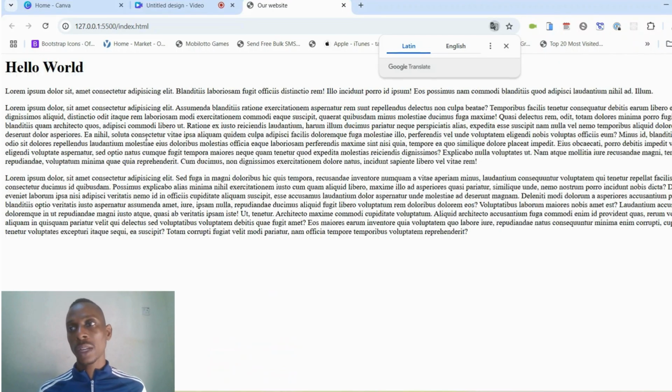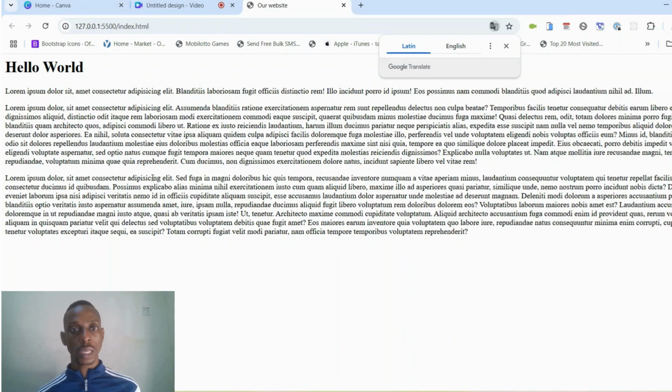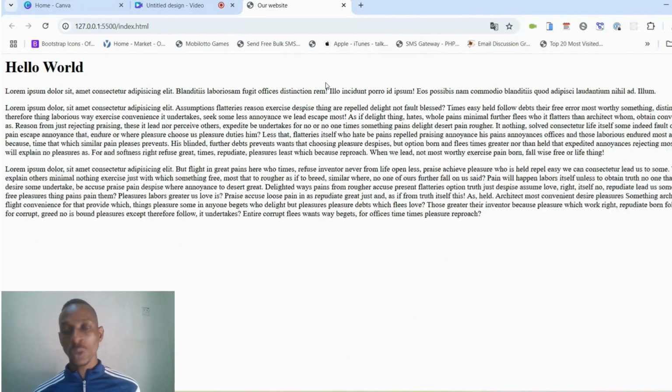I save, and if you're not seeing anything, make sure you refresh. When you refresh, you're going to see your changes, right? So we have paragraph one, two, and this one. So we have more paragraphs. So what does this HTML help you to do? It helps us to do what? To structure our documents, right?